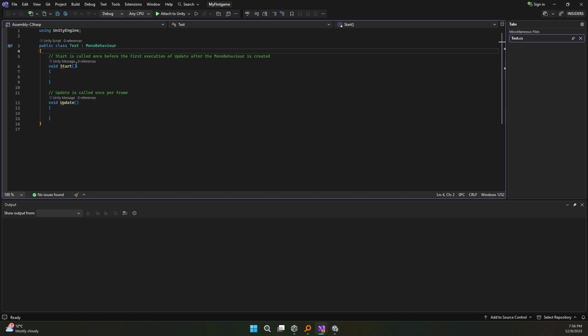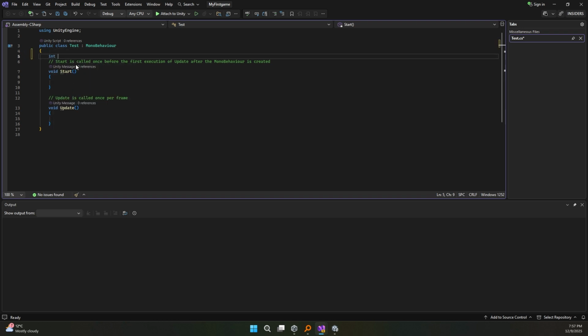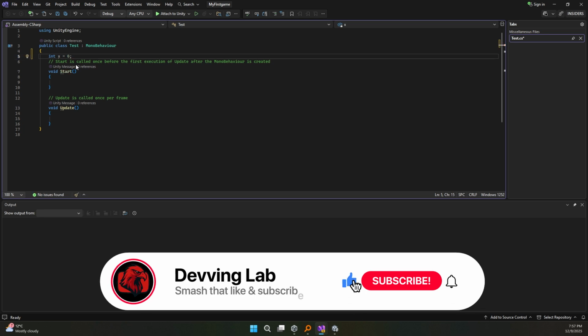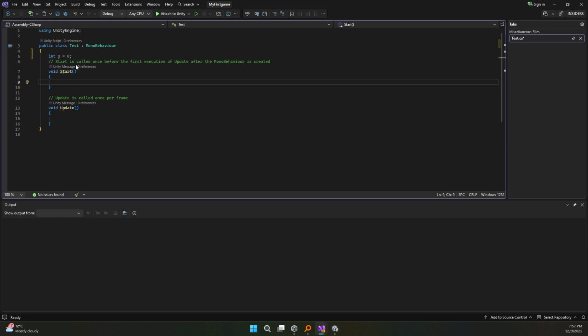Let's do this, and I'm going to test it. Okay, I just created an int that I'm going to use as a counter in my Update, but in Start I'm going to use a log to just print a string in my console. So I'm going to use Debug.Log, and here you just write a string between brackets. I'm going to call it "this is start".